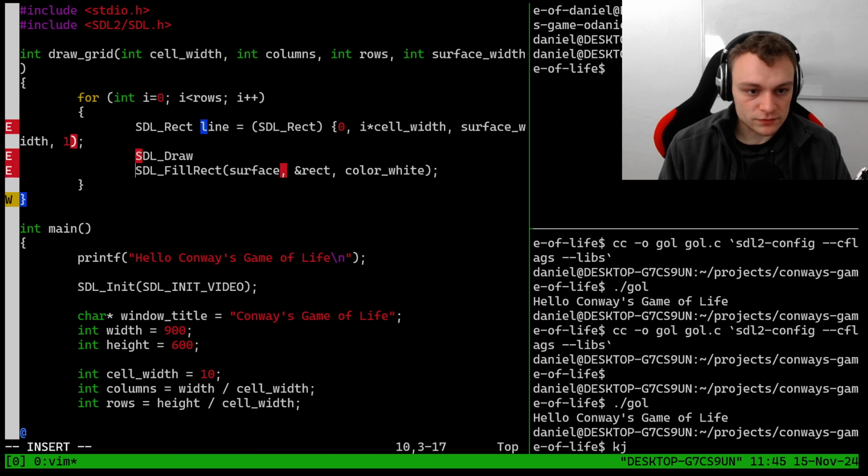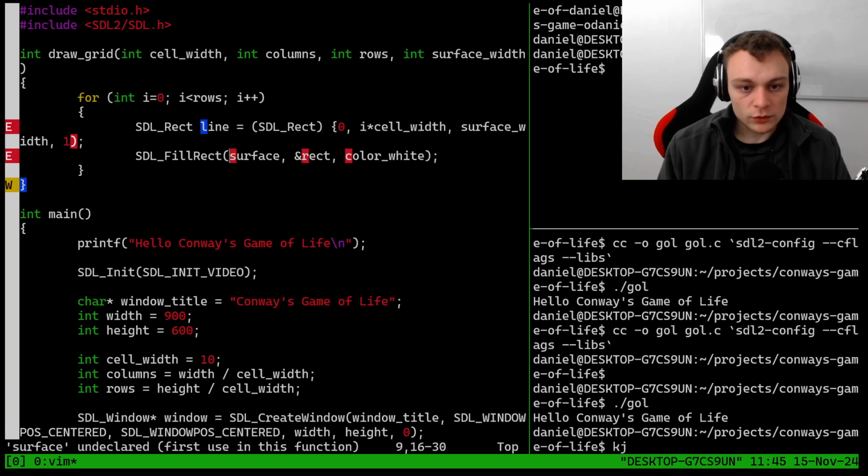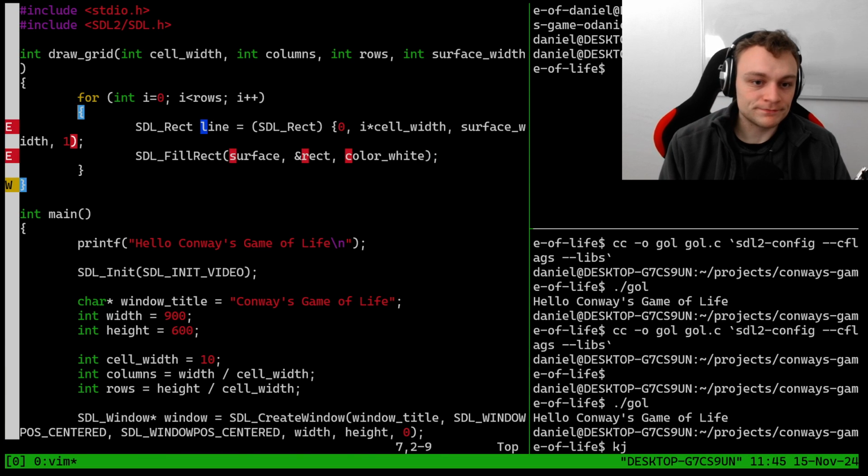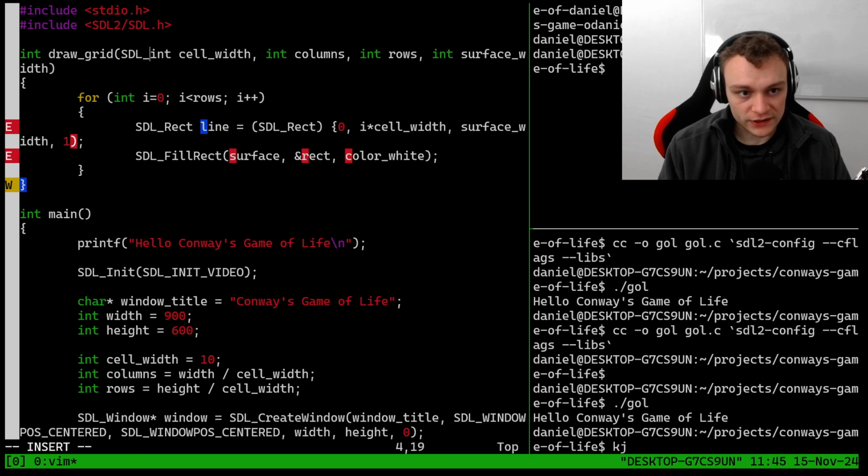Okay, so let me just copy and paste that here. We need the surface as well. And that's a lot of parameters into that method. Maybe we can clean that up later on. SDL surface pointer, and we will use a pointer here.